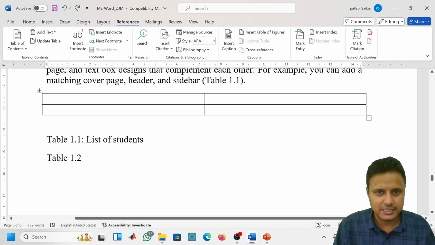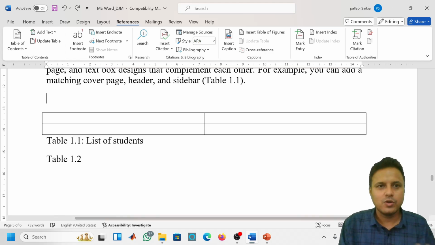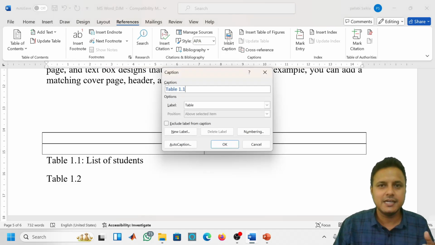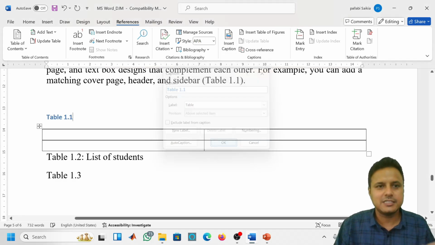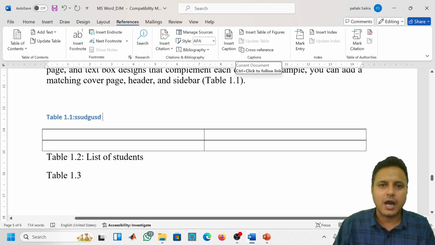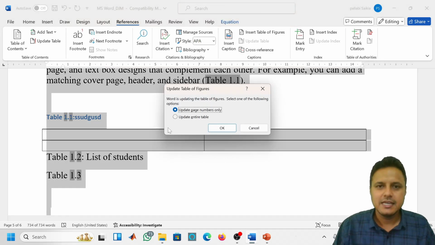Whenever I was inserting the new table here, since I had just clicked here and inserted Table 1.1, because of that the problem was created. So normally we do not do that. Whenever I need to insert a new table, let me insert a new table here above this. So this is my new table. Now I need to update it accordingly, so Ctrl+A, press F9, and then do this.